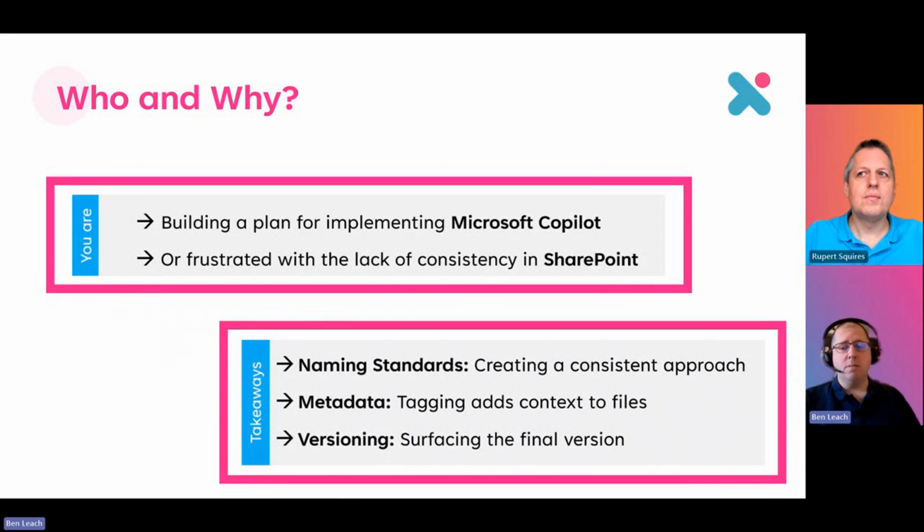So the first is looking at naming standards. So how can we create a consistent approach to naming standards? The second is talking about metadata. So that concept of tagging files and how it can add context to the files that you're working on. And then finally, we're going to talk about versioning. So how do you make sure that the Copilot is going to be referring to the correct version or the final version of a document?